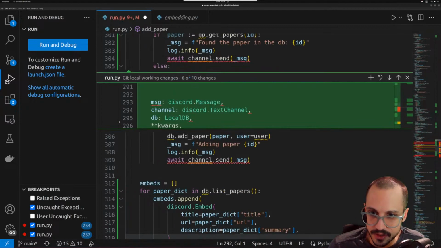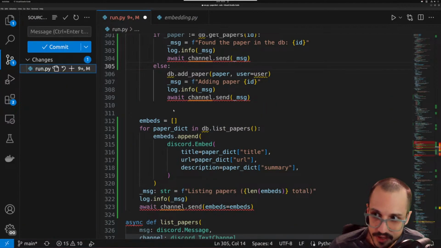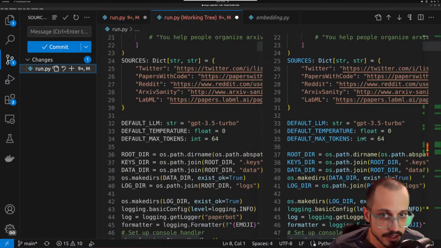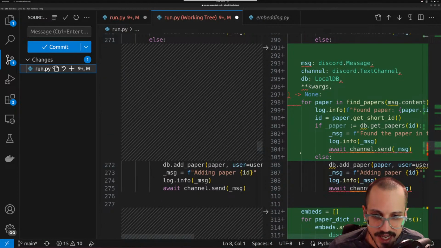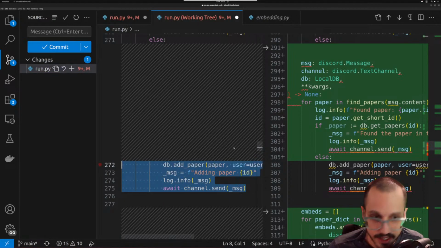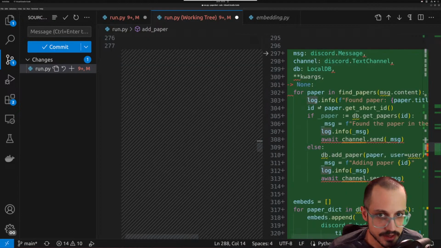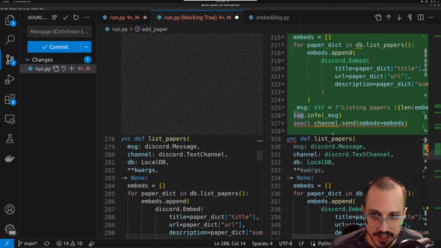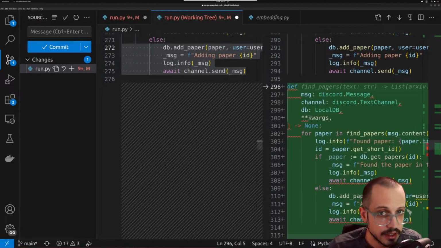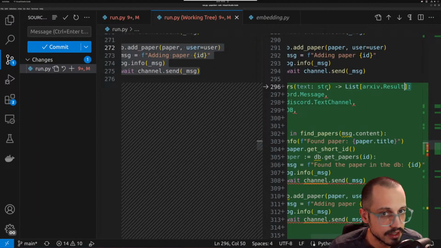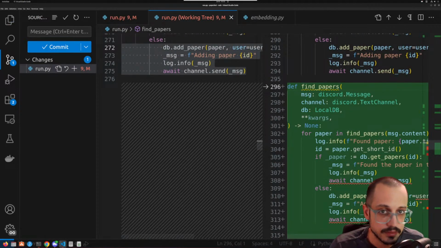Let's come here. Actually, one thing you can do if you accidentally deleted things is you can go here and you can see the exact changes. So we don't want to mess with this add paper function, so let's go ahead and put that back in there. Okay, so now you see the only thing that we changed is this, and let's go ahead and re-add our define find paper like this, and this should be an async function.